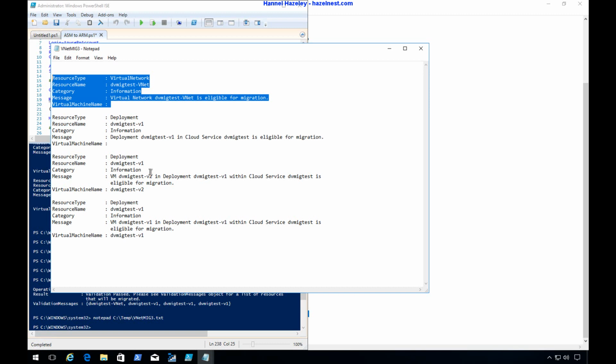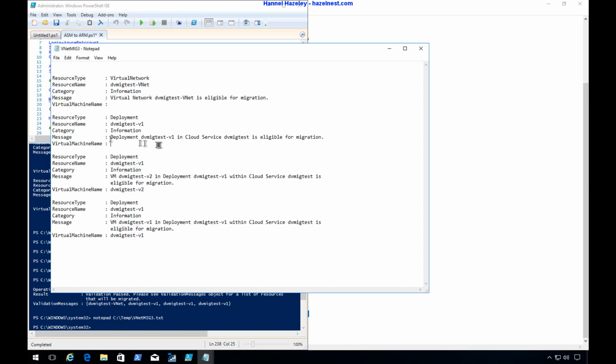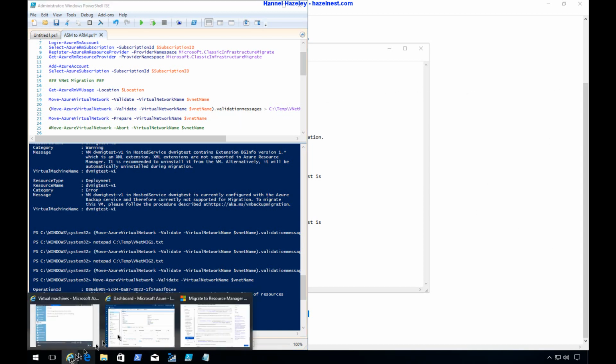I don't like to see any warnings when I do this. So you have to see one for the VM is good, VM1 is good, VM2 is good, cloud service is good, VNet is good. So once you have all that, you can move down. Oops, let's bring up our little document again.